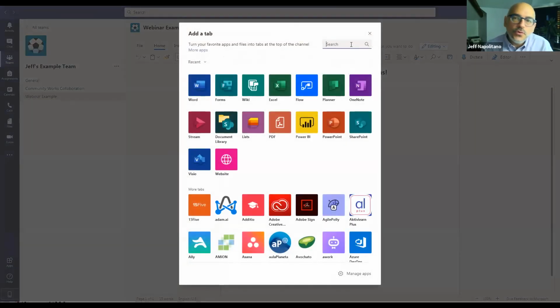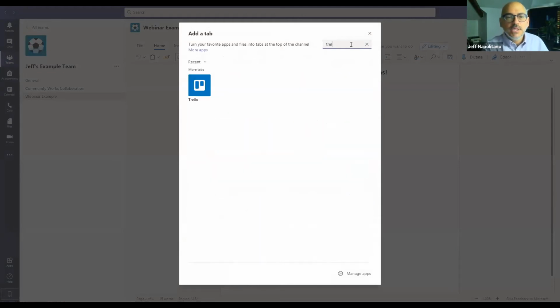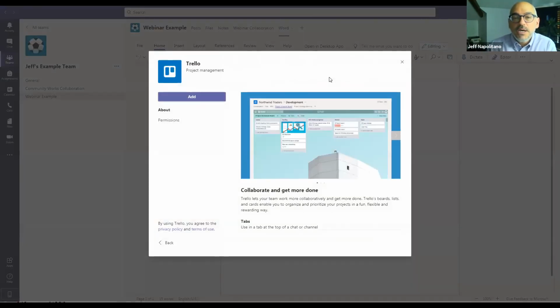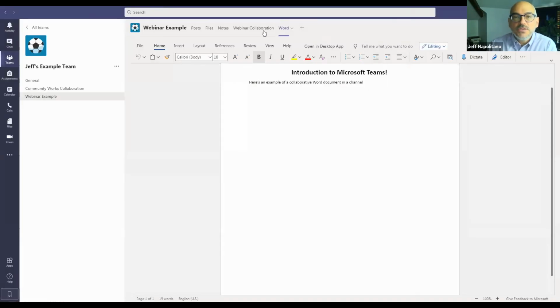Or it's not just Microsoft apps that they have available, like Trello. Trello is another piece of project management software. It's a way that you can actually add more functionality to your channel. And so you're not limited to just the things that are listed at the top of your channel. You can customize it quite a bit actually.